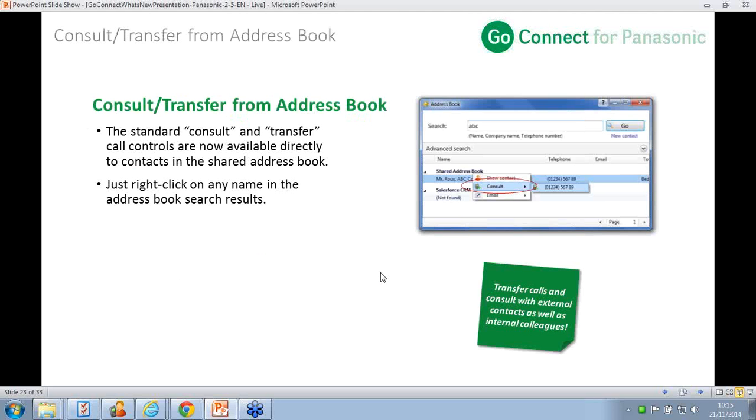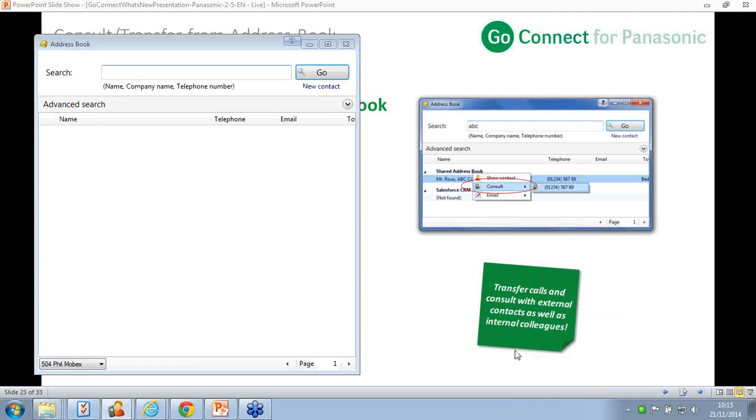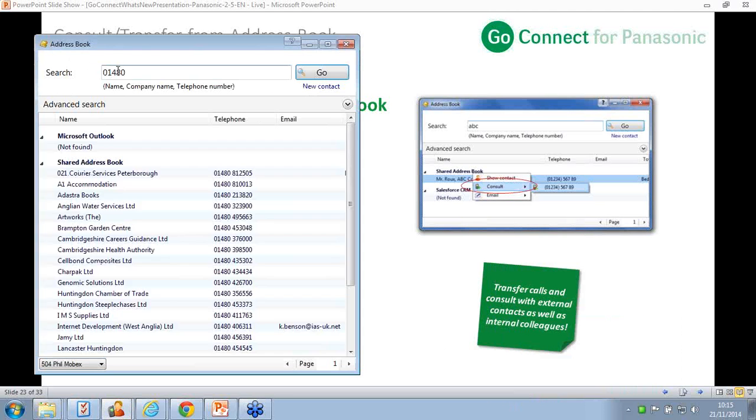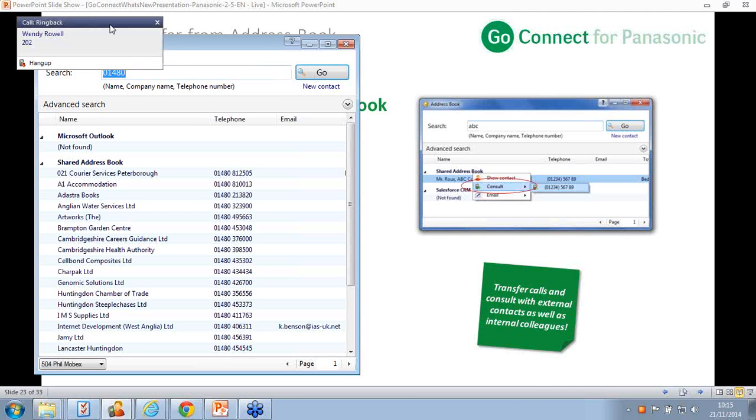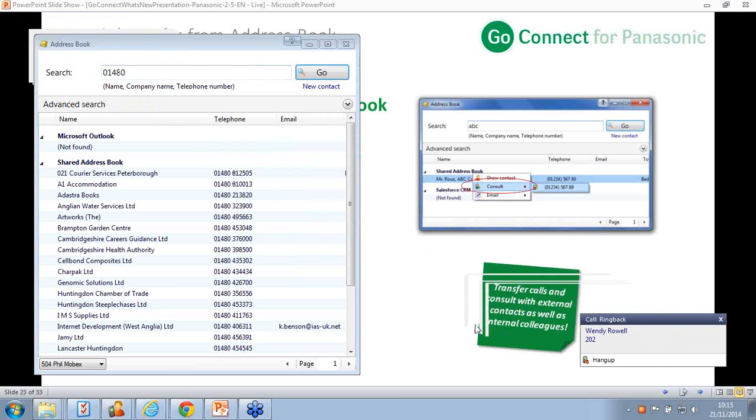There's been a little change in the address book that you can now consult. So we just bring the address book up for a moment and bring up some numbers. There you go, there's my standard address book. If I get an incoming call, or I'm connected to a call of some sort, so I'm talking to my colleague.